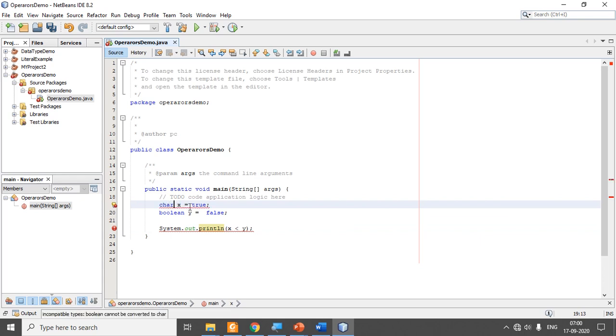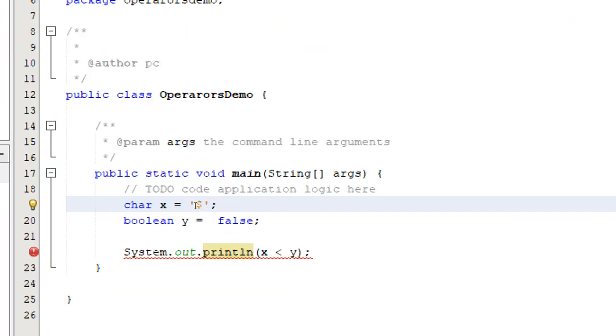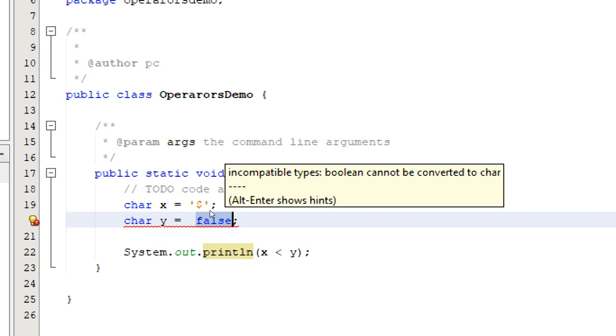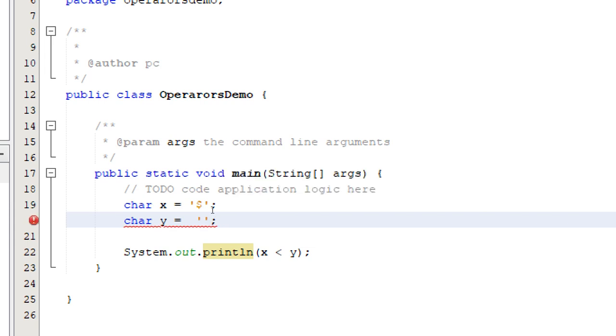Now I can take some character here, and let's say the character is the dollar symbol. Let me zoom it for you. So I take a character, and I take the other character. One is my dollar symbol, and the other one is, say, yes. I think if I put yes, you may get confused.